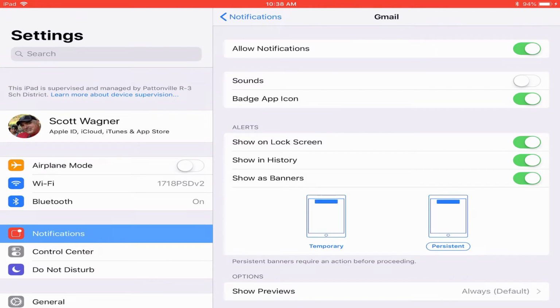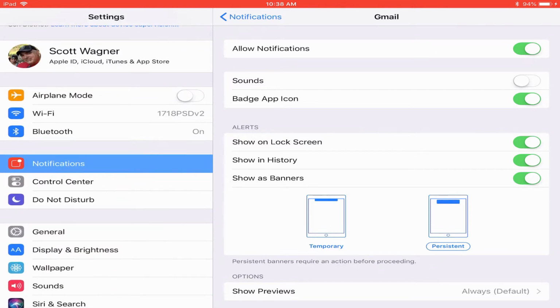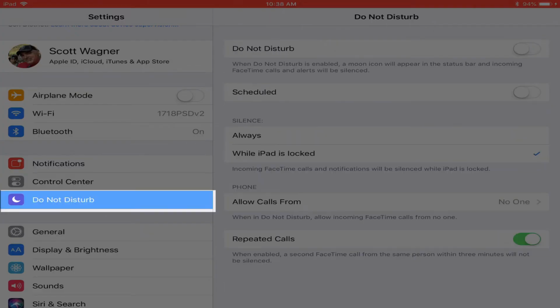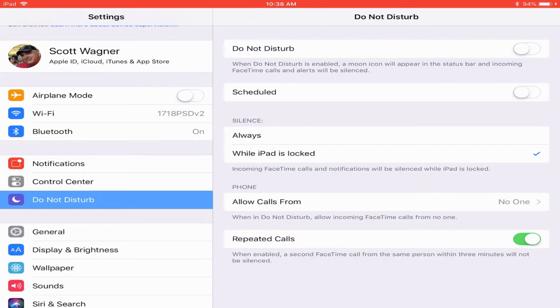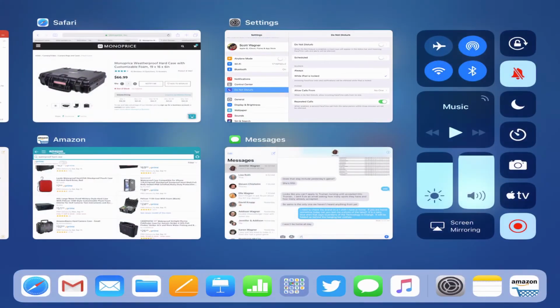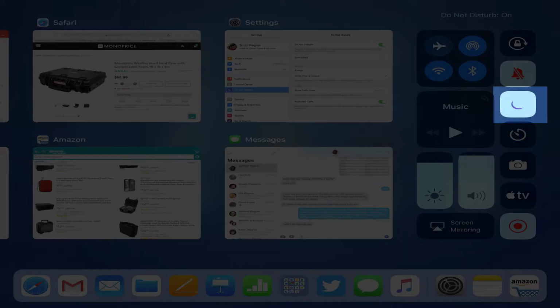There's a couple other places that I can adjust notifications, but I'm going to come back to that in a second. So while I'm here in Settings, another option I wanted to show you is called Do Not Disturb. Do Not Disturb you might be familiar with. This is the little moon logo that shows up. It's in your Control Center. If I go into my Control Center, it shows up in here too.